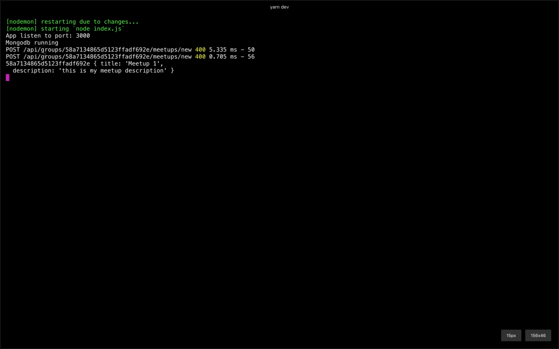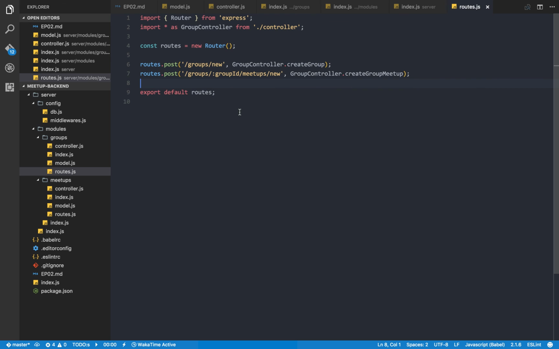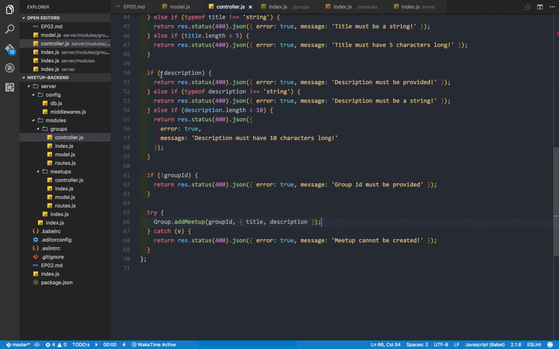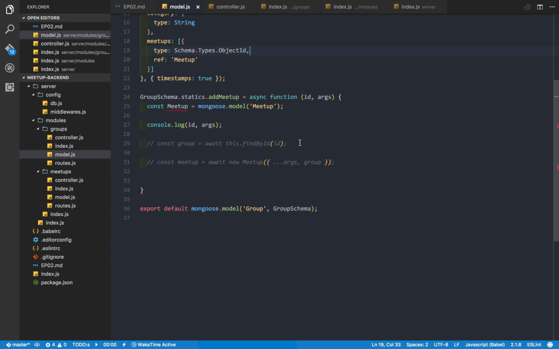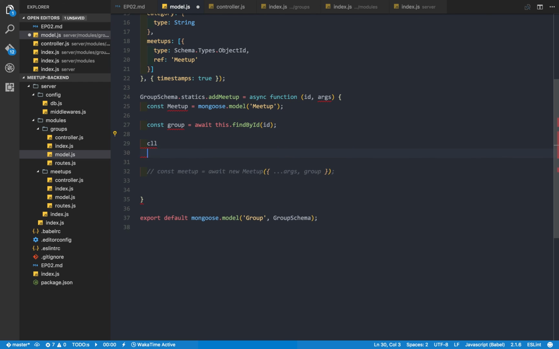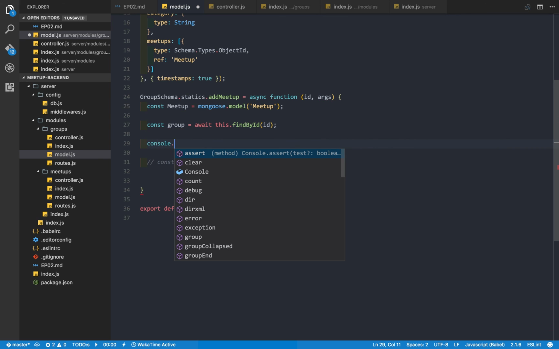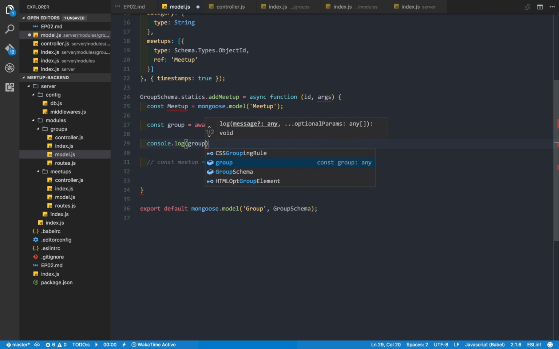So now if I send, nothing happened, but now I get inside my terminal my ID plus my object right there. So this is my args. So now I can go to my controller, my model here. I'm gonna do const group, and I avoid this, findById. So I'm gonna show you. We're gonna console log group. I just want you to be sure you understand what I do.